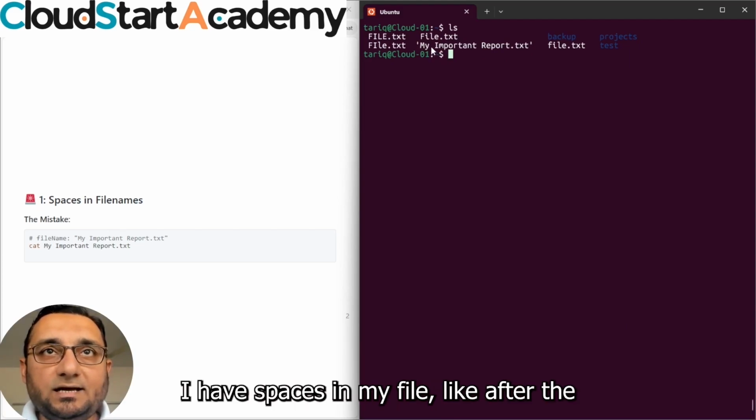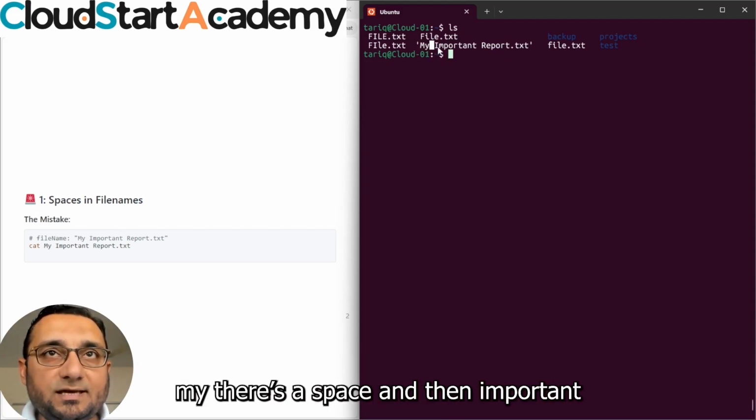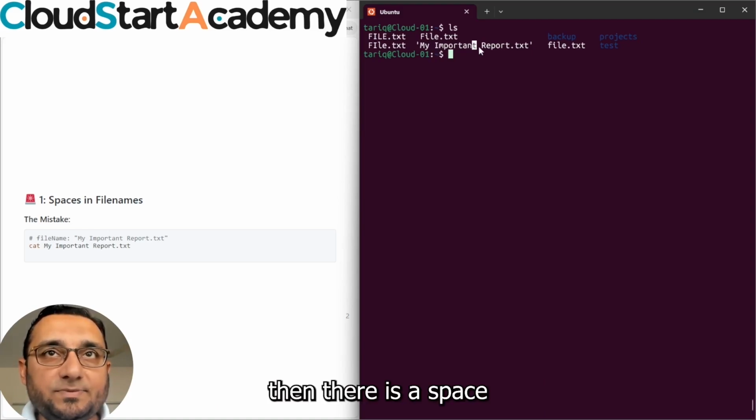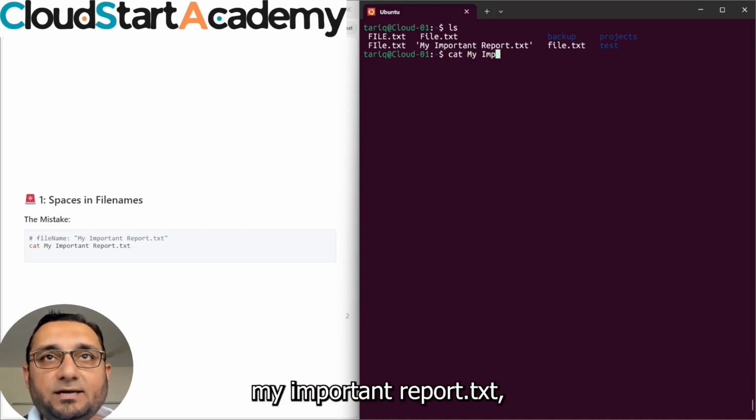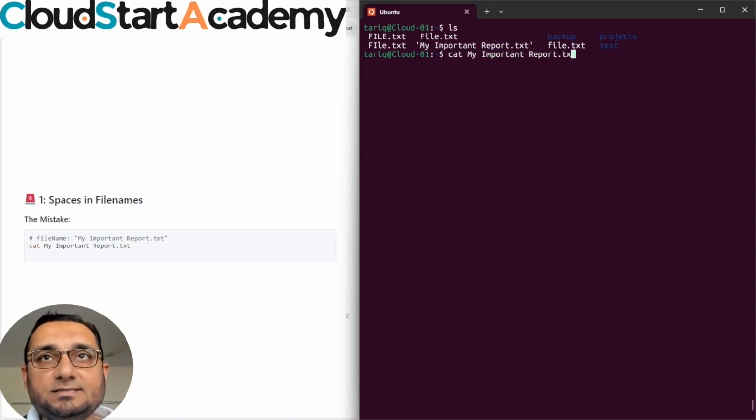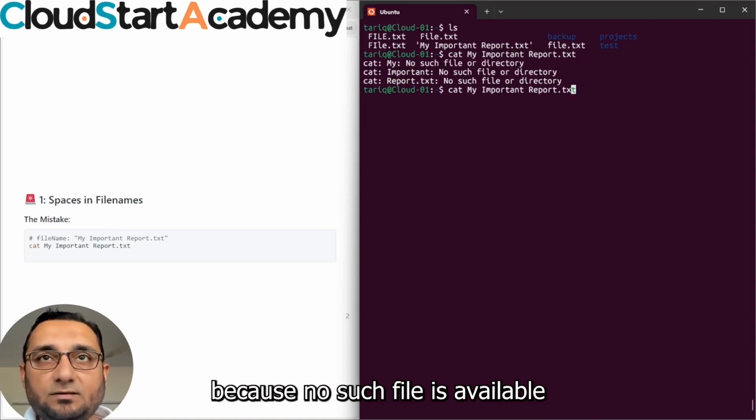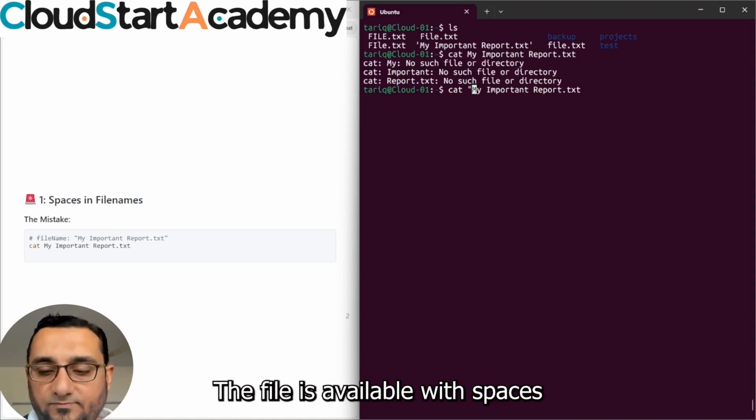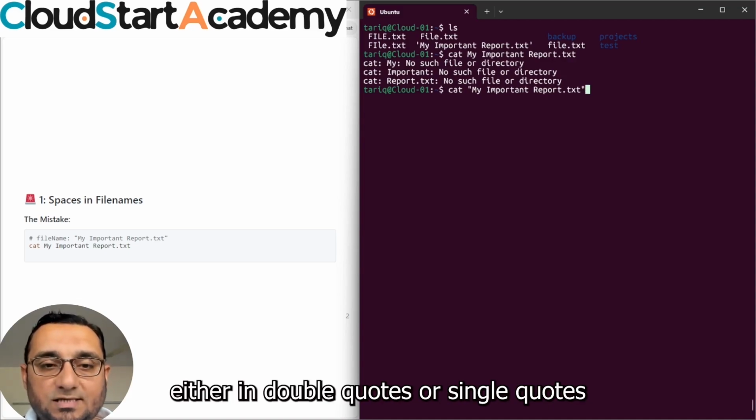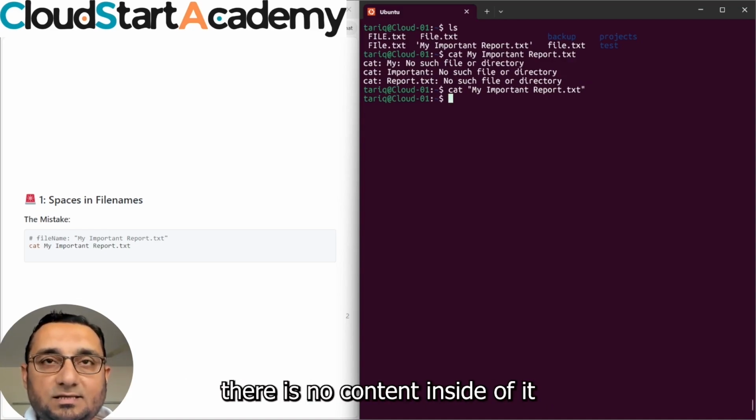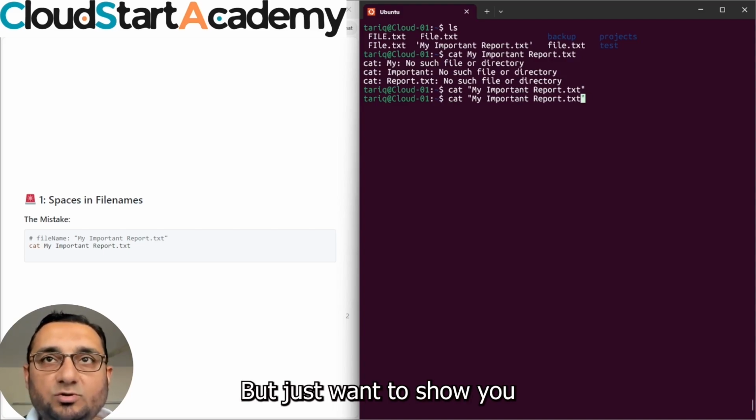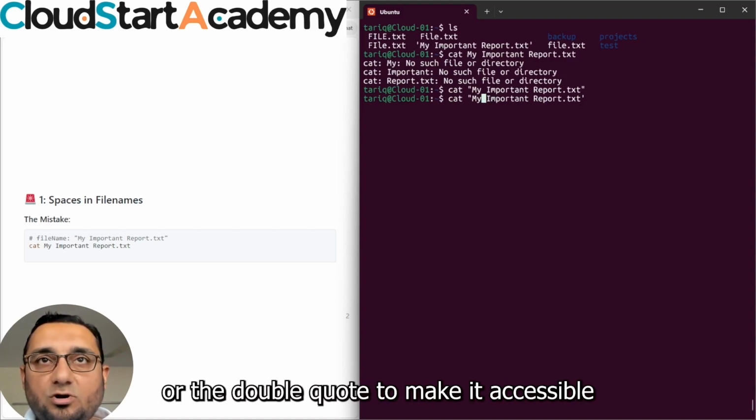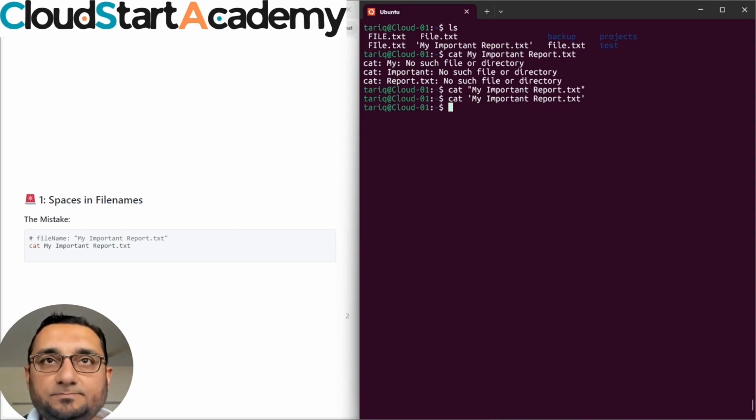If you notice, I have spaces in my file name: after the "my" there's a space, and then "important", then there is a space. In that case, if you try to access this file as my important report.txt, it is not going to work because no such file is available. The file available is with spaces, and you need to enclose this either in double quotes or single quotes. There is no content inside of it, that's why it's not showing the content, but I just want to show you that you use either the single quote or the double quote to make it accessible, right?